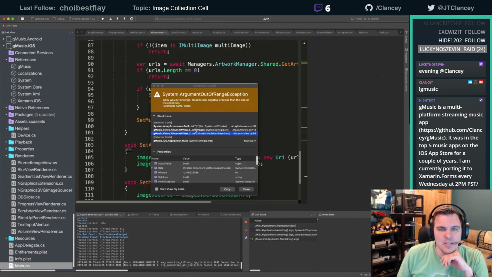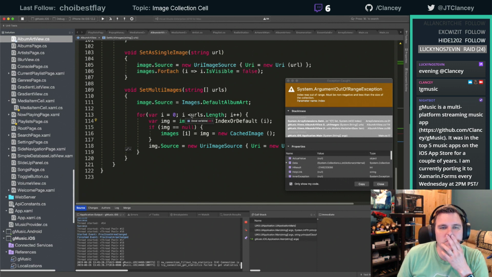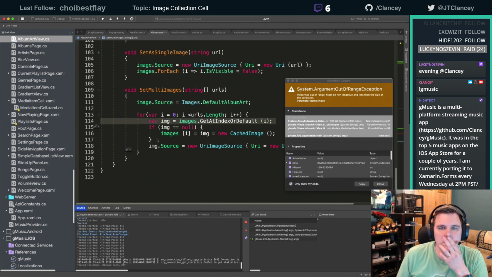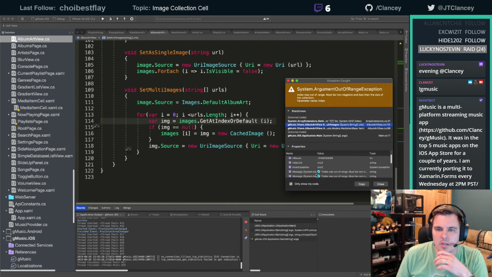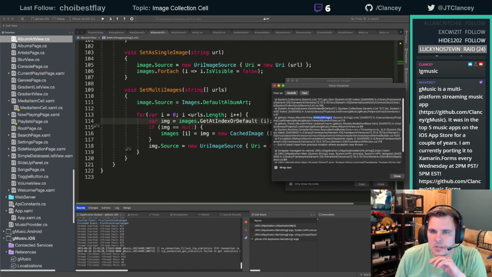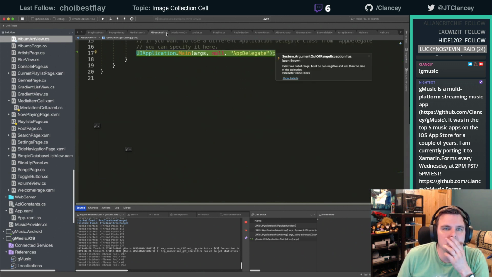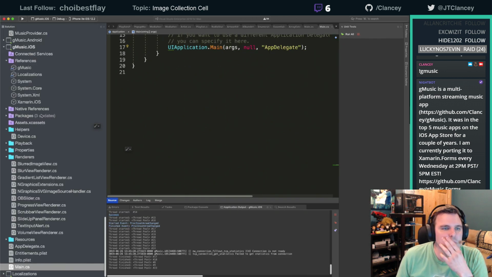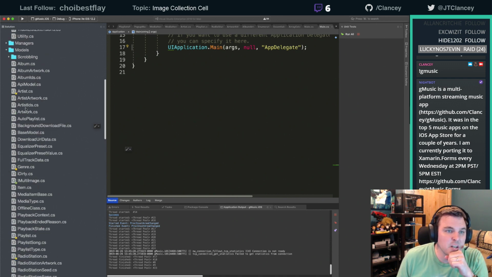All right, something I did is wrong. Whatever could I have done that's wrong? Which index was out of range? Stack. All right, at set multi-images. Oh, array extensions had the thing. I did something wrong in array extensions. I don't know how I did what was wrong there. It looked good. Never tried it, but it looked good.